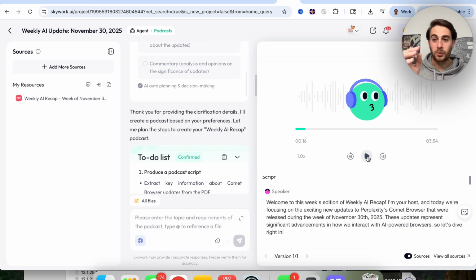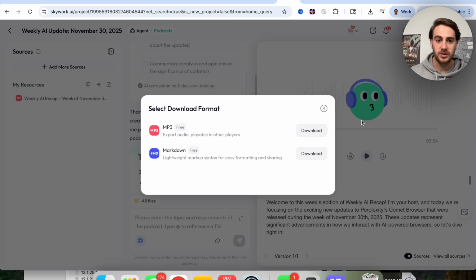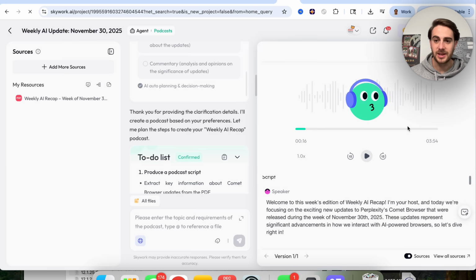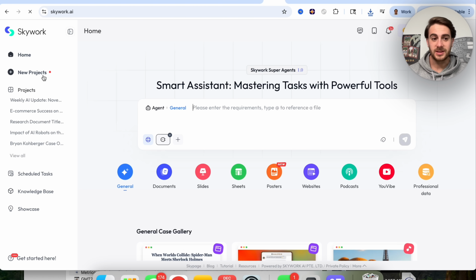Now that is pretty insane. I cannot believe that this actually created this. And if we wanted to, we could share this file, we could download this file. There's so much that we could do with this. And this is absolutely incredible because now you can use AI, Skywork in specific, to create podcasts or even to generate content for you.